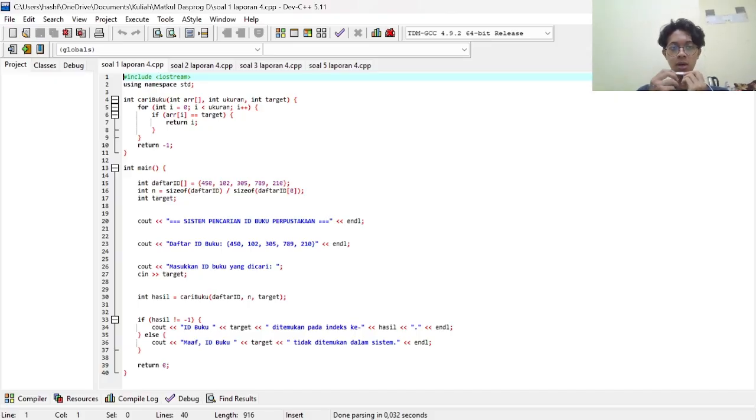2024-32071. Here I want to explain about practicum 6. Question 1. I want to explain about the book searching program with linear search. In question number 1, I created a special function called the cari buku function.